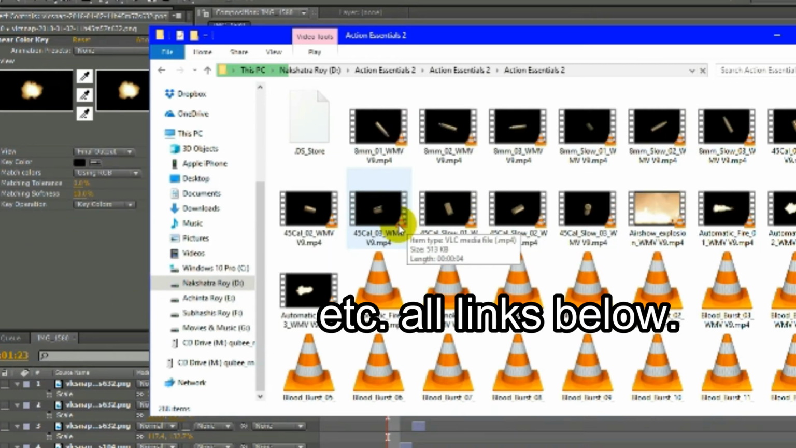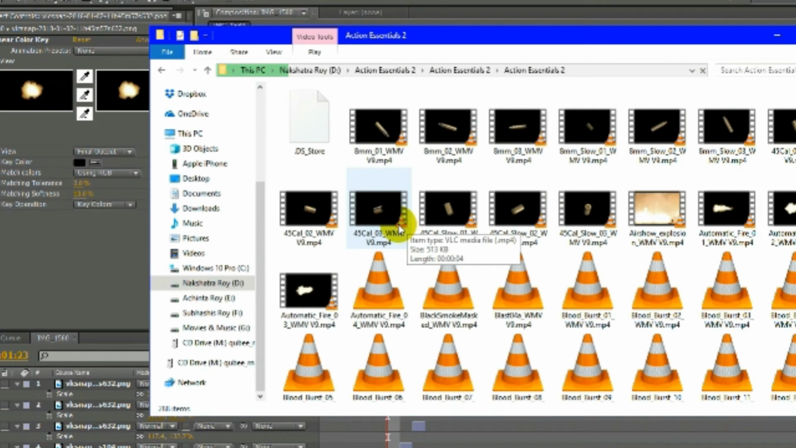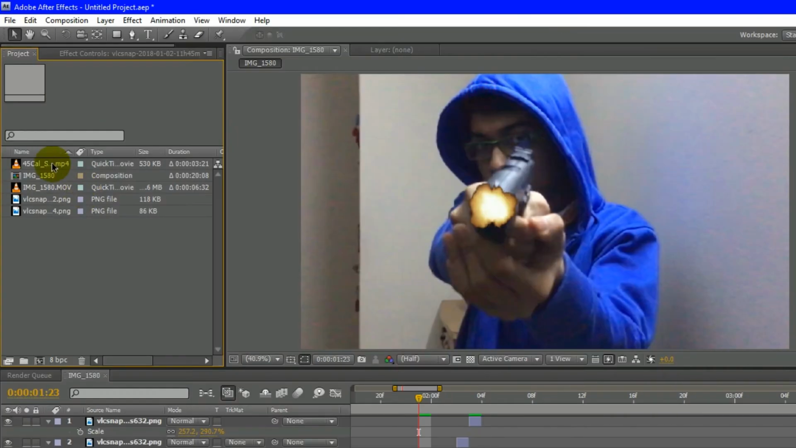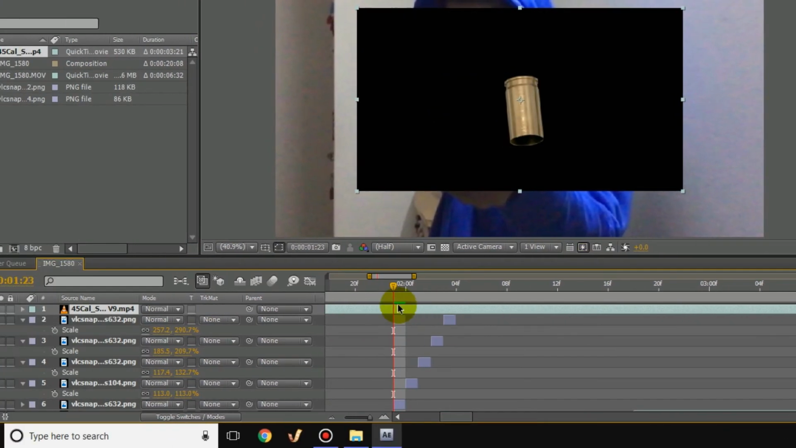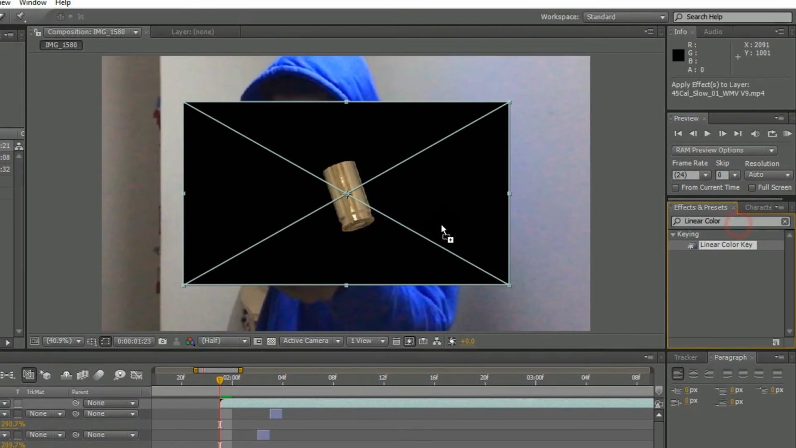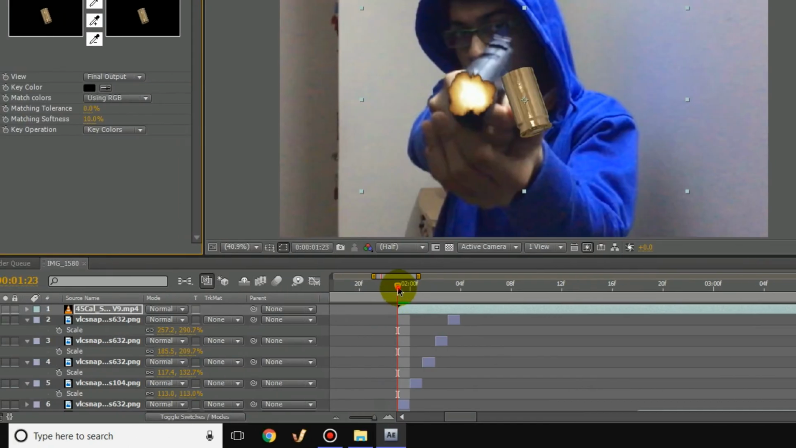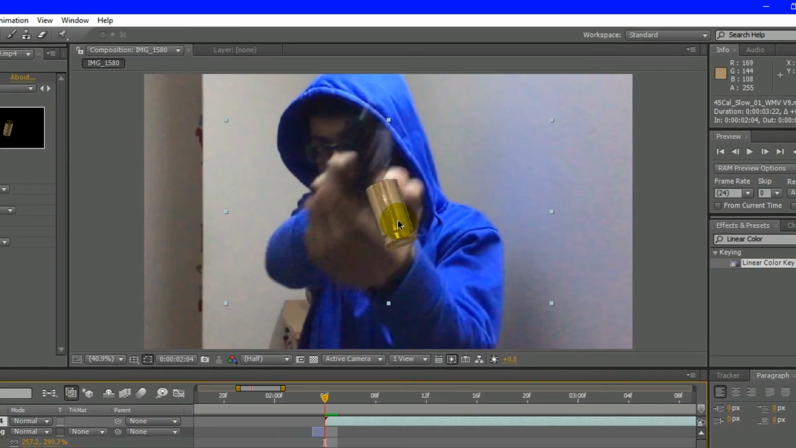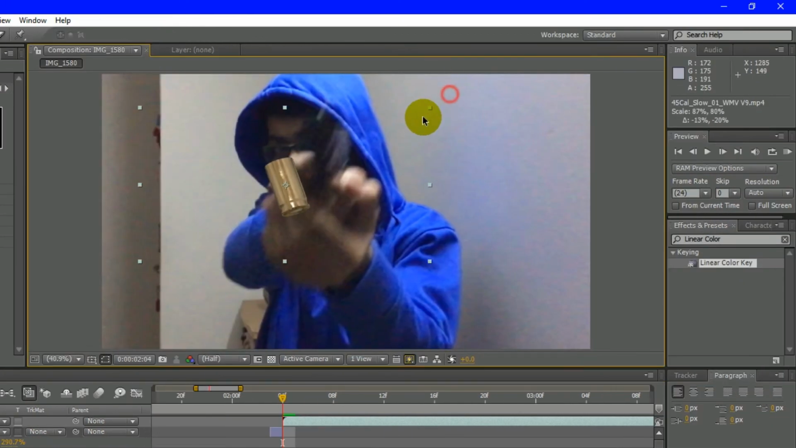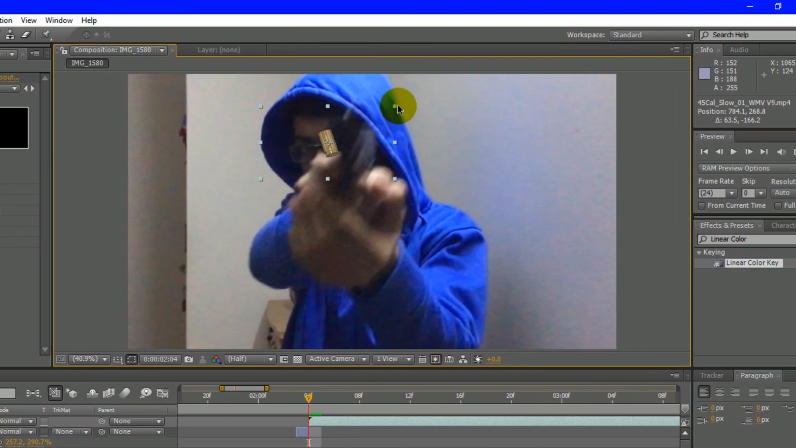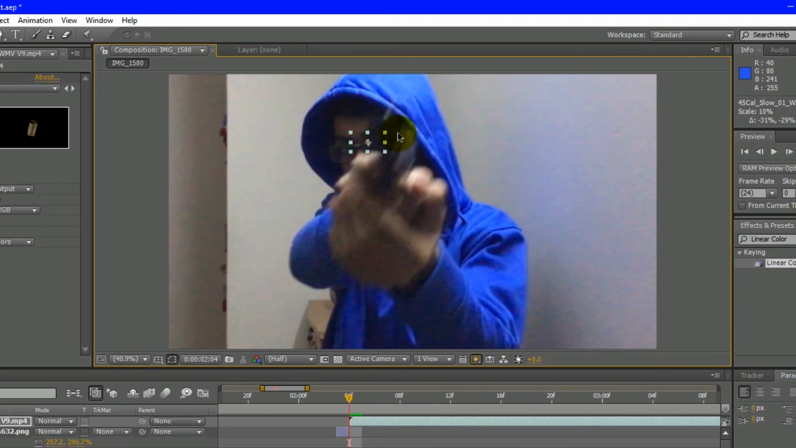So once you have got this video of a shell flying, grab that video on top of all the layers. Now remove the black background: use the Linear Color Key effect, then drop your ink on that black point and remove all the blackness. Now carefully position your shell on the side of your gun.